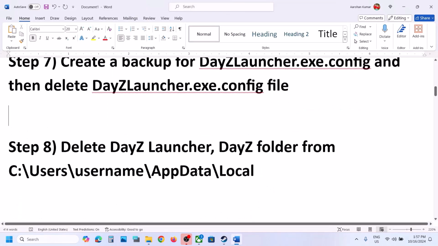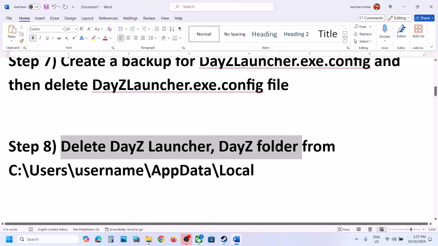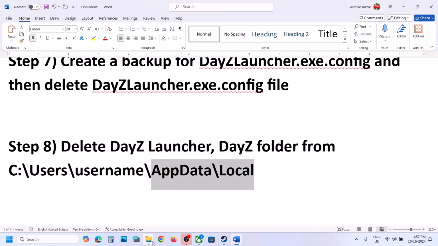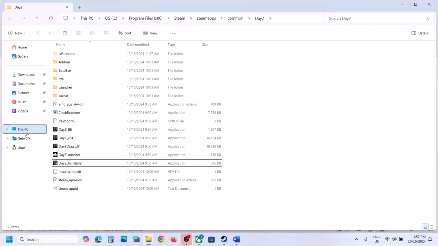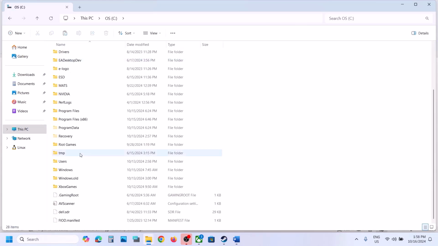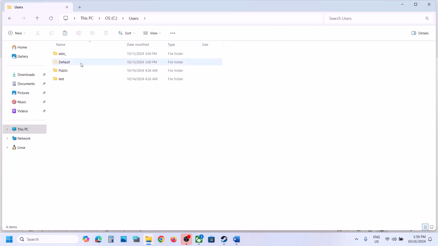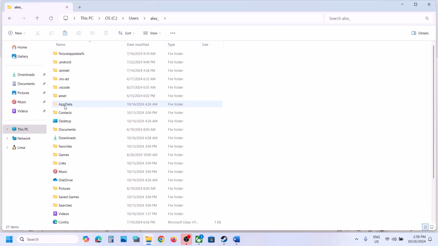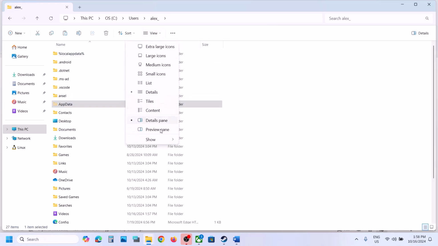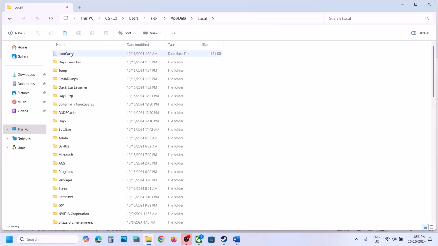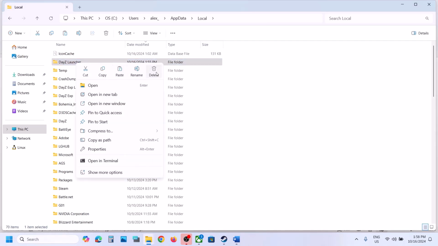Next step is to delete the DayZ launcher and DayZ folders from the AppData location. For this, open File Explorer, go to This PC, and open C drive. Now open the users folder, open your username folder, and open AppData. If you don't see AppData, at the top click on view, select show, and put a check on hidden items. Open the AppData folder, then open the local folder. Over here you can see DayZ launcher. Whichever folder says DayZ, just delete it. Right-click and delete it.